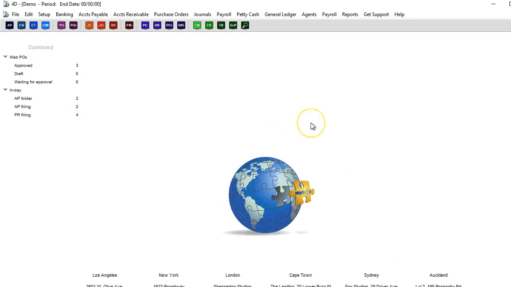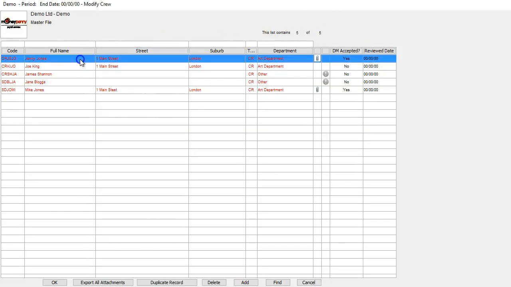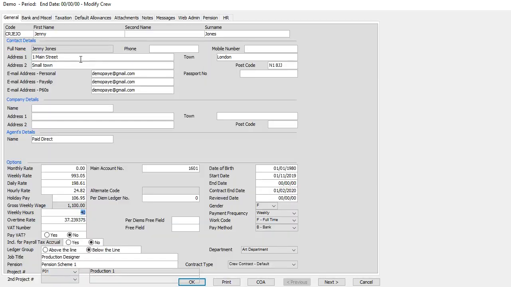So let's go and take a look at a crew member in the payroll module and let's set them up for their purchase order access. So we're going to go to payroll and master file. And we're going to take a look at the record of Jenny Jones. Jenny Jones has already been set up previously, but now we're going to review her details for her purchase orders.